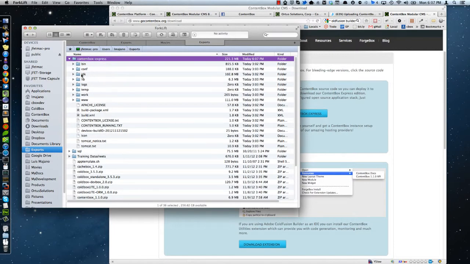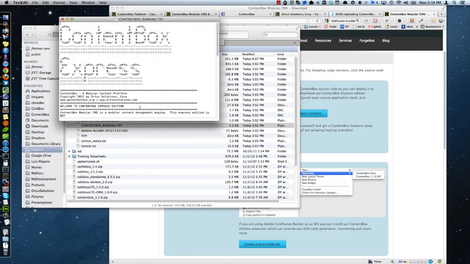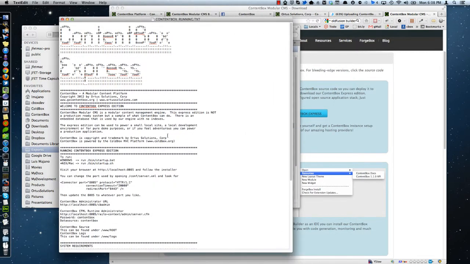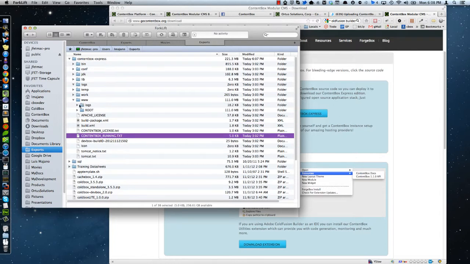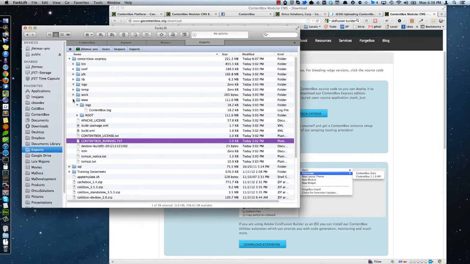It includes a JDK if you're in Windows already. If you're in Linux or Mac, it's pretty much already available to you. It has some installation instructions as well as some incredible ASCII art for letting you know how to execute ContentBox Express. By default, it will run in port 8085. You can configure that very easily in the configuration directory. It also includes several log files for you in the logs directory for the actual engine that it's running on, the J2E engine, and also application logs for you as well.